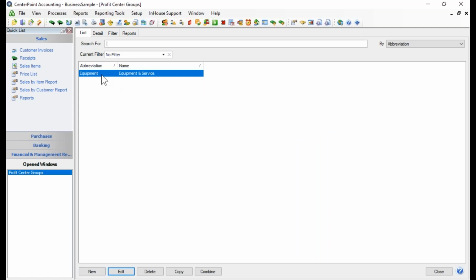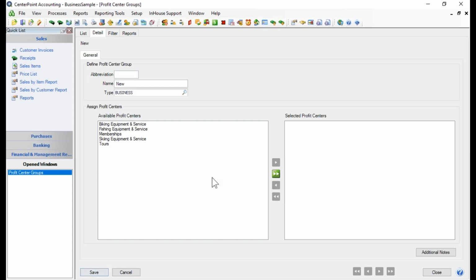Now, if you're going to be doing an analysis like that, where you're grouping together multiple profit centers, then you probably don't want to exclude your other profit centers, even though there might only be one profit center in the group. So you probably should set up profit center groups for all of them. So I'm going to create a profit center group called Memberships.